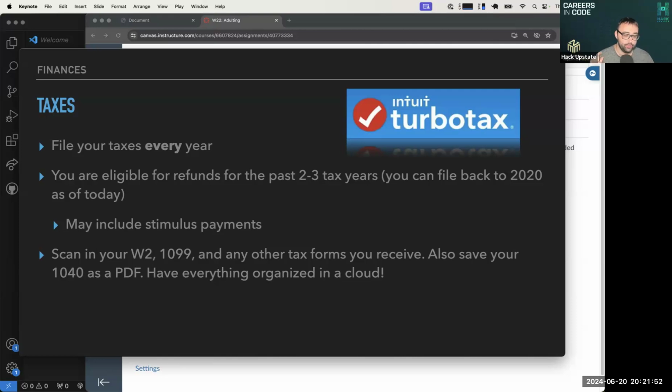Scan in your W-2, your 1099, and any other tax forms that you receive in the mail. Save your 1040 as a PDF, right? The final tax form that you end up filing. Save that as a PDF, have that in a secure place that you can access, and consider putting it up in the cloud. Why is this important?